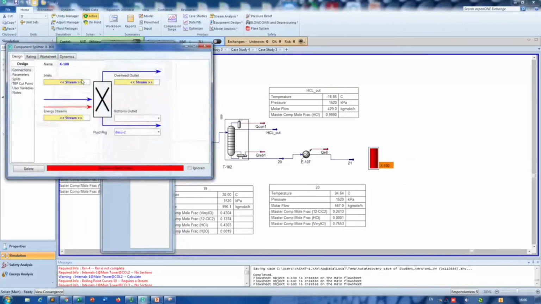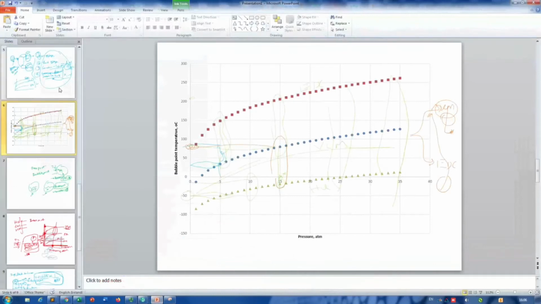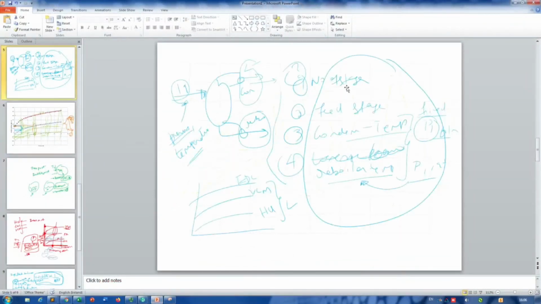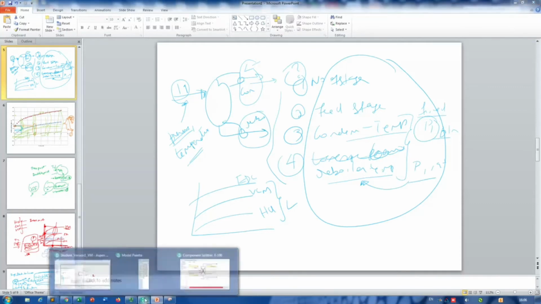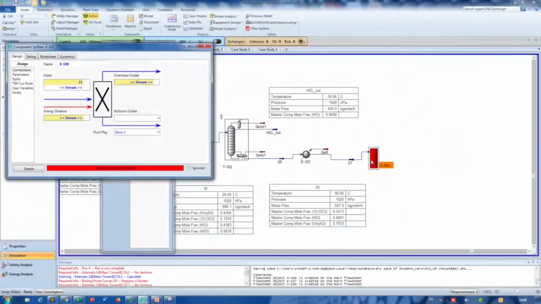Component splitter, and so again we are collecting the record level of information to design the rigorous distillation column. So we need the condenser pressure, temperature, reboiler temperature, number of stages, and feed stage, at some fixed pressure. In this case, we are fixing that at 5 atmosphere, in both condenser and reboiler.